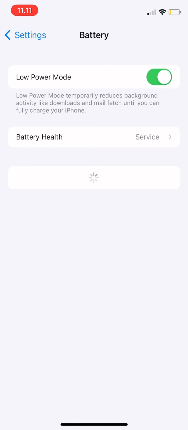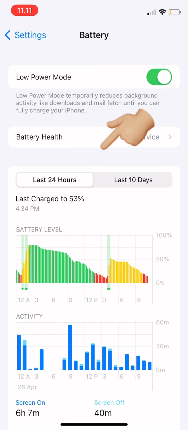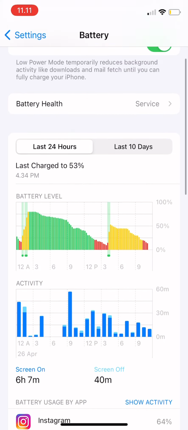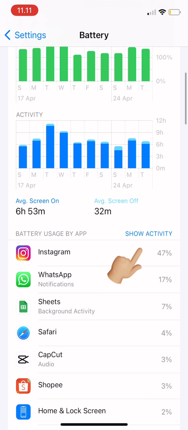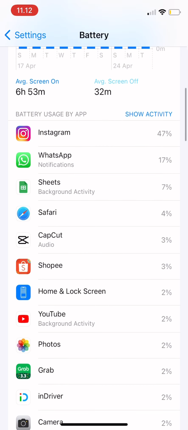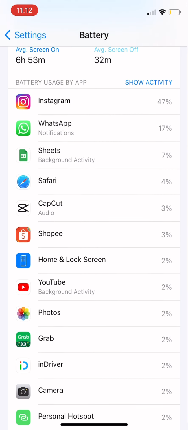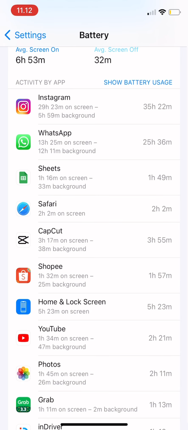And then just scroll down, and then there it says battery level, and then you can see the activities, and you could also scroll down and see battery usage by app. So you could also tap on show activity to see your battery usage in percentage.